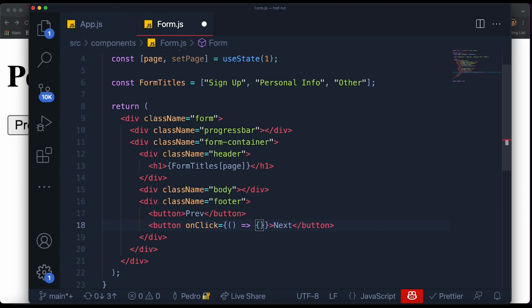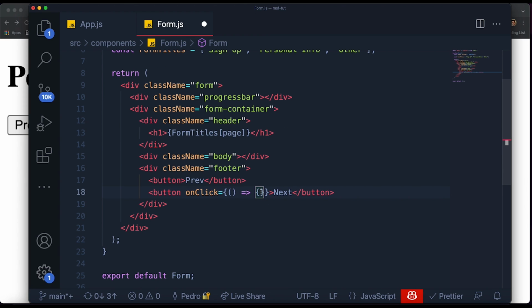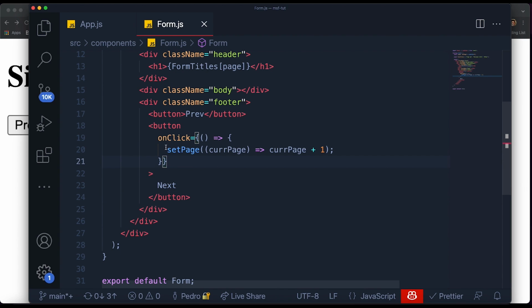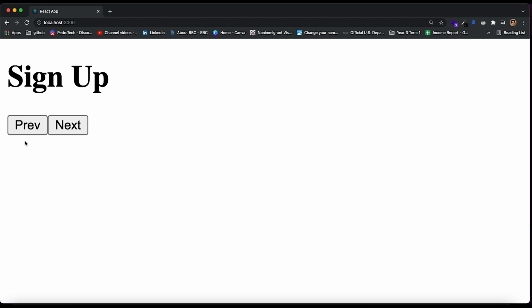If we click on the next button, we want to increment the page state by 1. The way we do this is we say set page, then we grab the previous page, which I'll call current page, and we set it equal to current page + 1. All we're saying here is that when you click on this button, we want to change the page state to be equal to whatever it was before + 1, meaning that we're moving forward to the right. And since the form titles is dynamically changing based on the value of page, if page becomes 1 instead of 0, it should show personal info, which is exactly what happens.